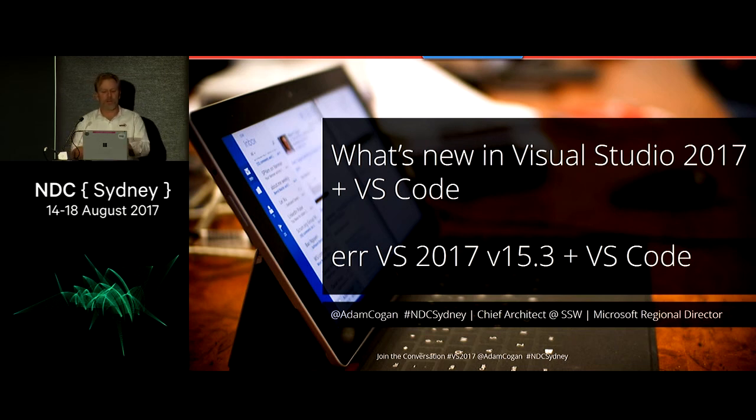What's new in Visual Studio 2017? Because as of now, the title is, they've changed the versioning numbering. So it's now officially Visual Studio 2017 version 15.3. So you know that update system we were using, which is nice and simple? It's now not as simple, but it is clearer.